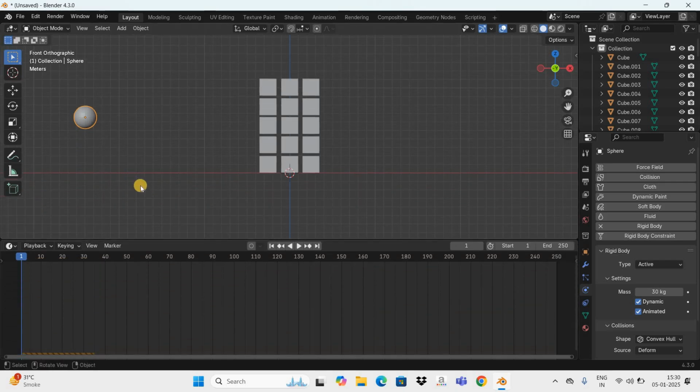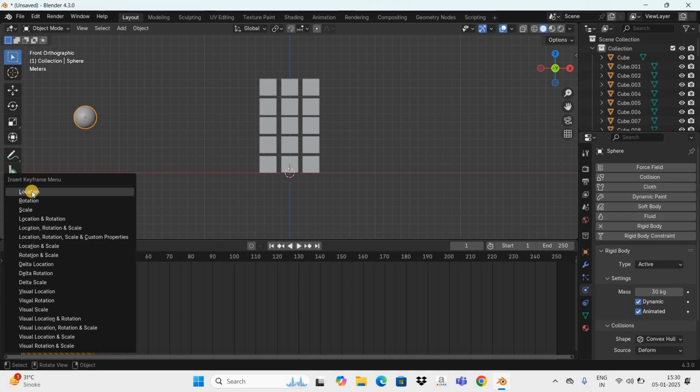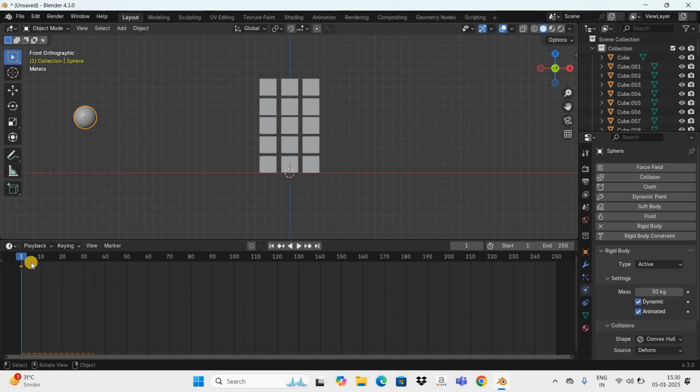Next, what you need to do is insert a location keyframe for this UV sphere in this position in the timeline. So currently my cursor is placed at the first frame. So let me insert a location keyframe for this UV sphere in this position. So select the UV sphere, press the letter K, and now select this option, that is location.